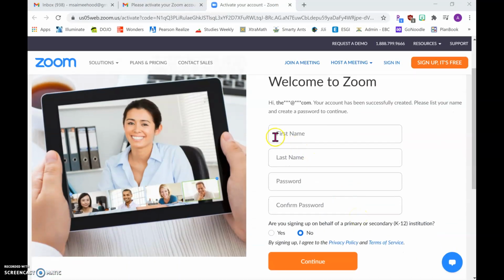And then here is where you would type your child's first name, type your child's last name, and then here you could create a password that you guys know you will remember, or you could always use their email password, which is what I use to make it easy. So you could just put their password, you confirm their password, and then you just click continue. And then there you go. They have their account.